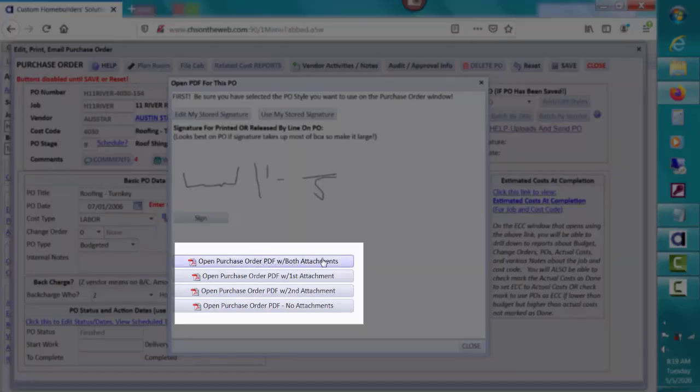You can open a purchase order that on the face of the purchase order will include both attachments that you have, or we'll just include the first attachment, which we know is that vendor bid, or we'll include just the second attachment, which would just be a picture of tulips, or I say no attachment.